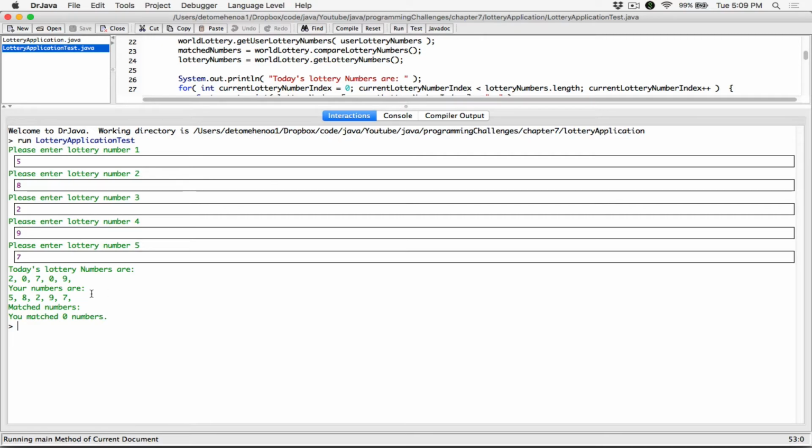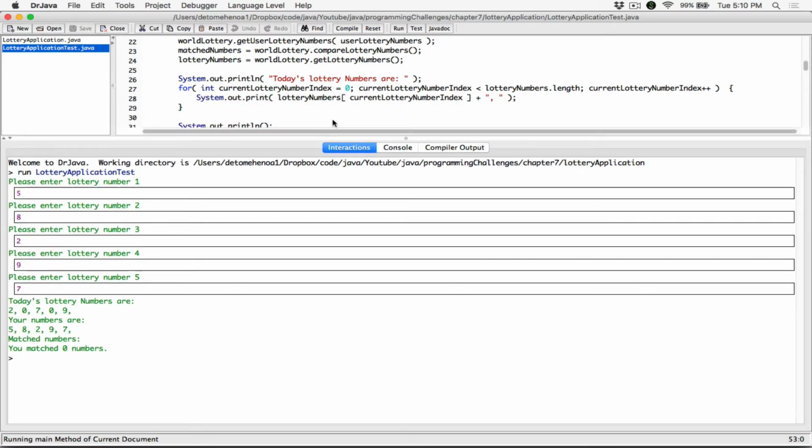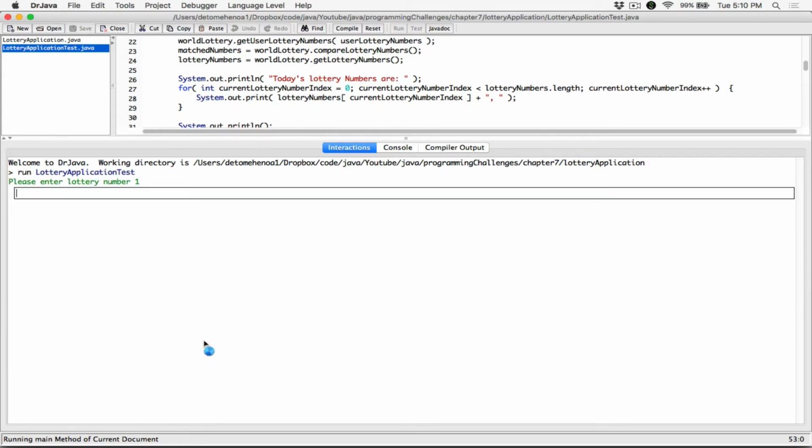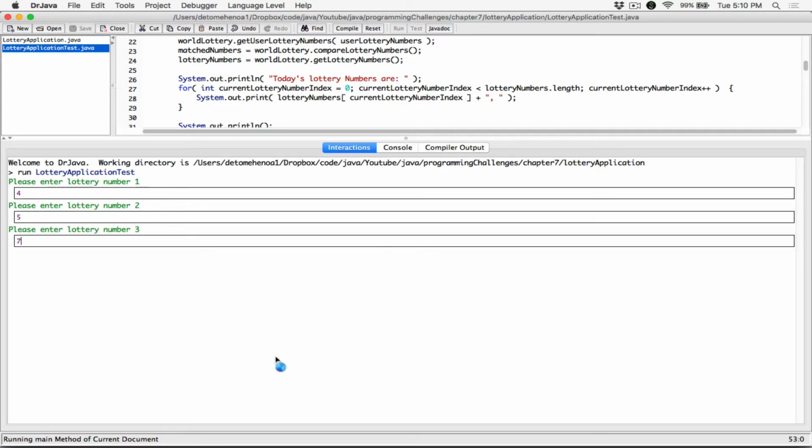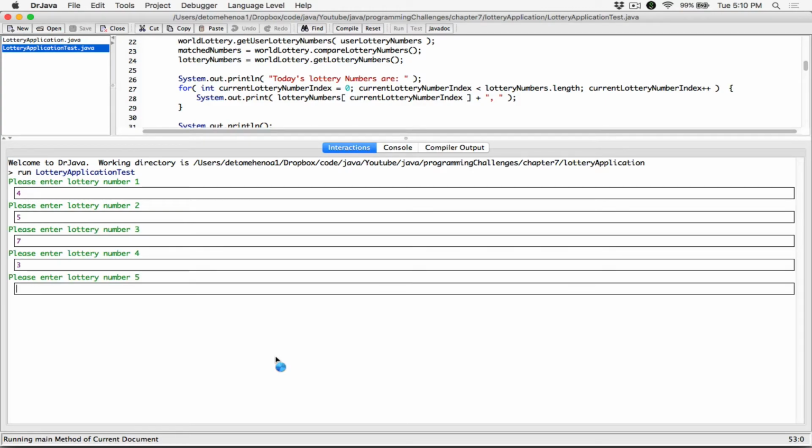See, I got 0 numbers because none of these numbers match. I didn't even get 1. That's sad. Okay, so I'll run the program again and try maybe 2 or 3 more times. 4, 5, 3, 8, 7. Oops, what am I doing? 4, 5, 7, 3, 8. It doesn't matter. Still match 0 numbers. The game doesn't like me, and I wrote the program.